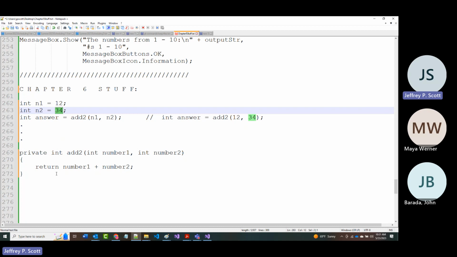Why does that even matter? All right. And notice their actual names are n1 and n2. These are called their formal names, and I changed them. So instead of n1, I call it number1. Instead of n2, I call it number2. I could have still called them n1 and n2. Just wanted to show you that you could do it that way.